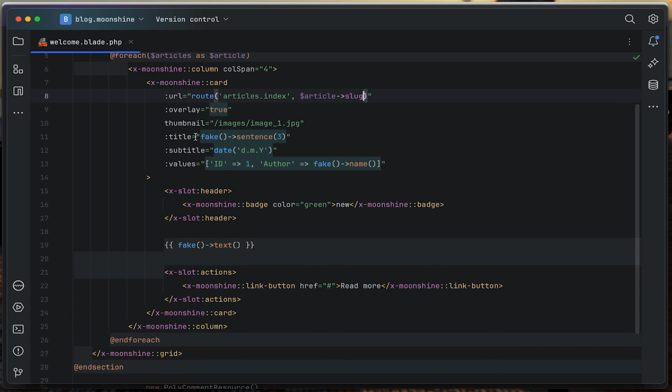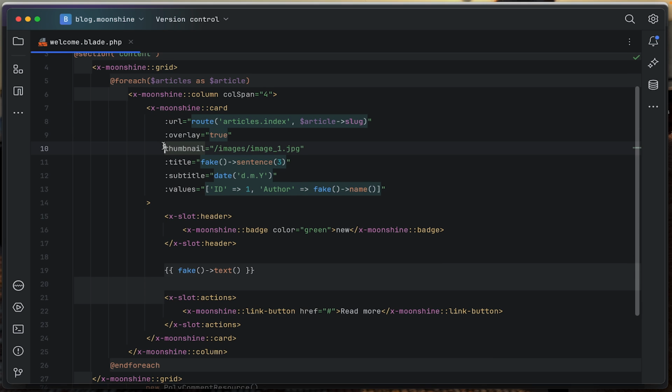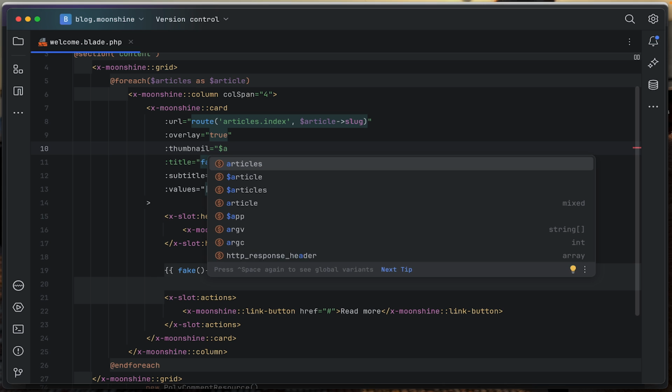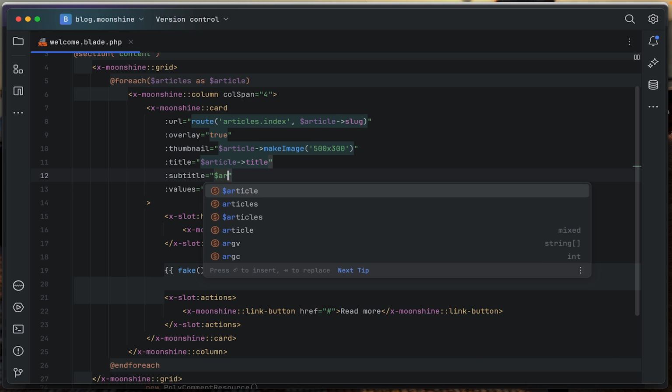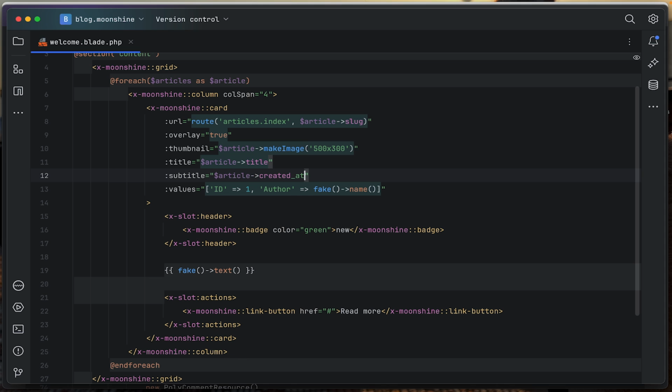The next overlay is designed to bring all the content on top. We will change the thumbnail and also remove the existing one from the article, make an image. I have a trait that immediately generates an image. And set the size to 500 by 300. Title is the title of the article. Date, article created at format.